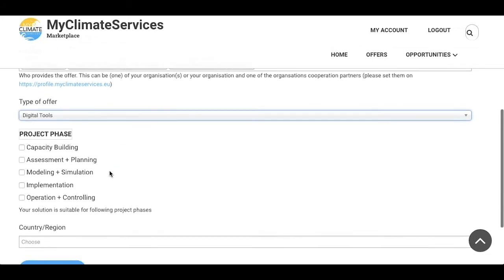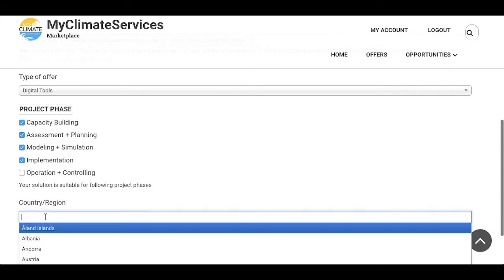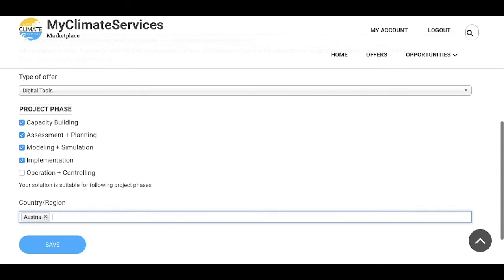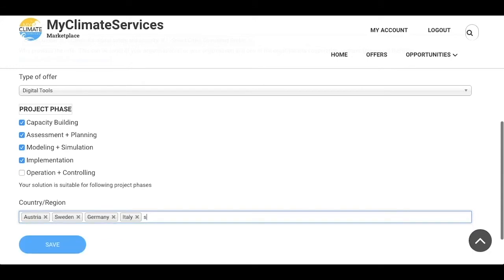Under Project Phase, you select the phase of a project in which your offer will be most effective. Since our online tool calculates and visualizes climate risks and even provides adaptation options, I will even tick 4 of the 5 possible phases in this case. In the next step, you enter the countries that are important for your offer. In the case of our example, I will consider the partners in Austria, Sweden, Germany, Italy, and Spain. With this, the first step to create your offer is already completed.